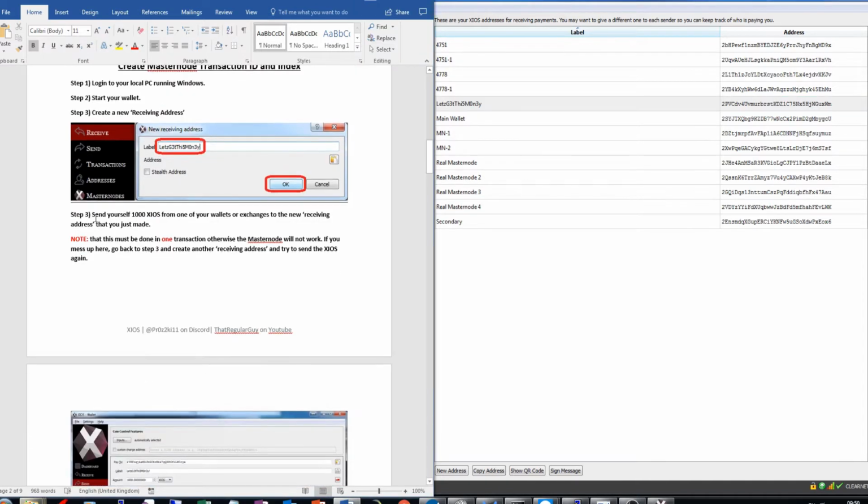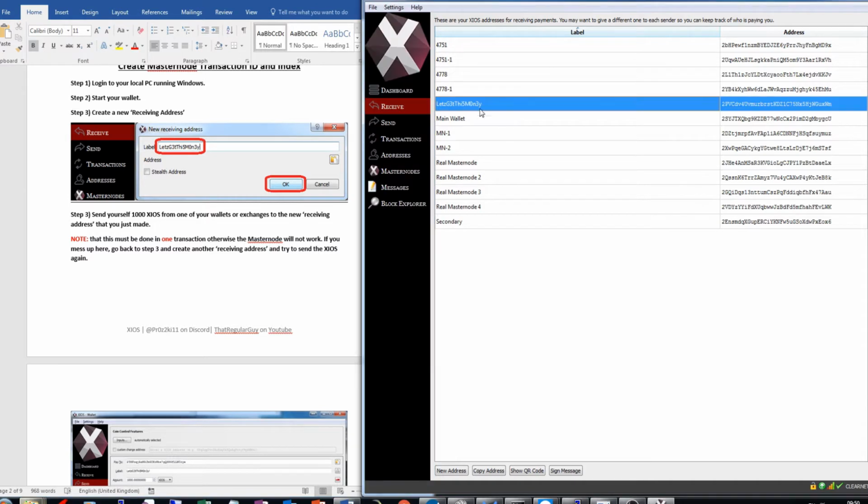Now you want to send yourself 1,000 Xios from one of your wallets or exchanges to the new receiving address that you just made. If you send this directly from an exchange, I want to explain, you must send exactly 1,000 Xios, no less, no more. It must be 1,000, and you must send it in one transaction. If you don't, the Xios network won't identify it as a masternode. That's a very, very important thing. Okay, guys, so take a note of that.